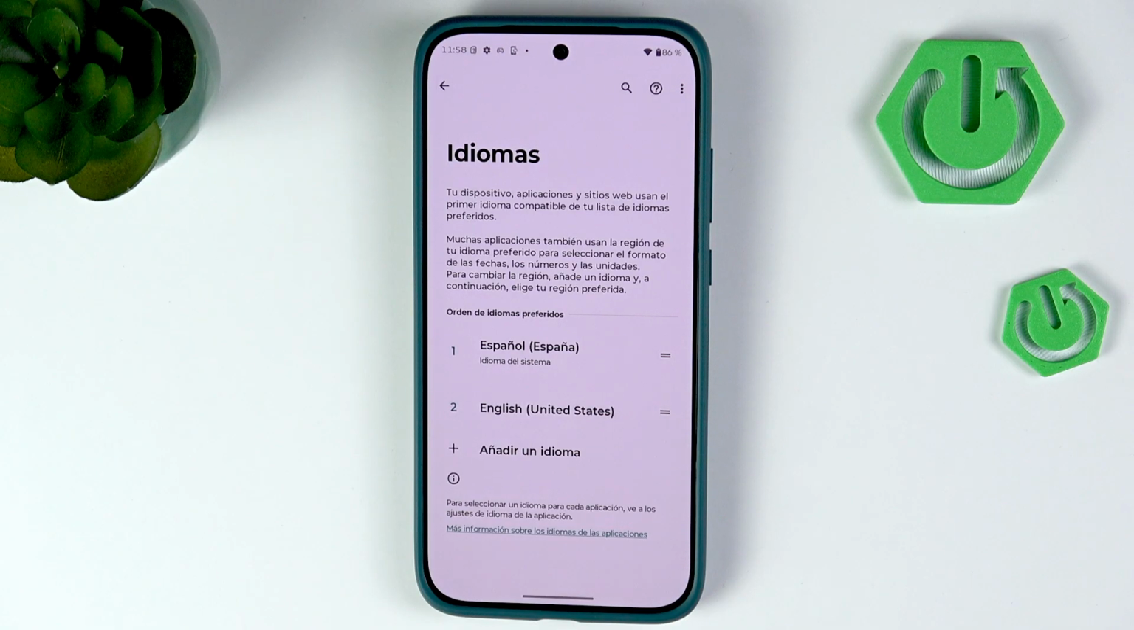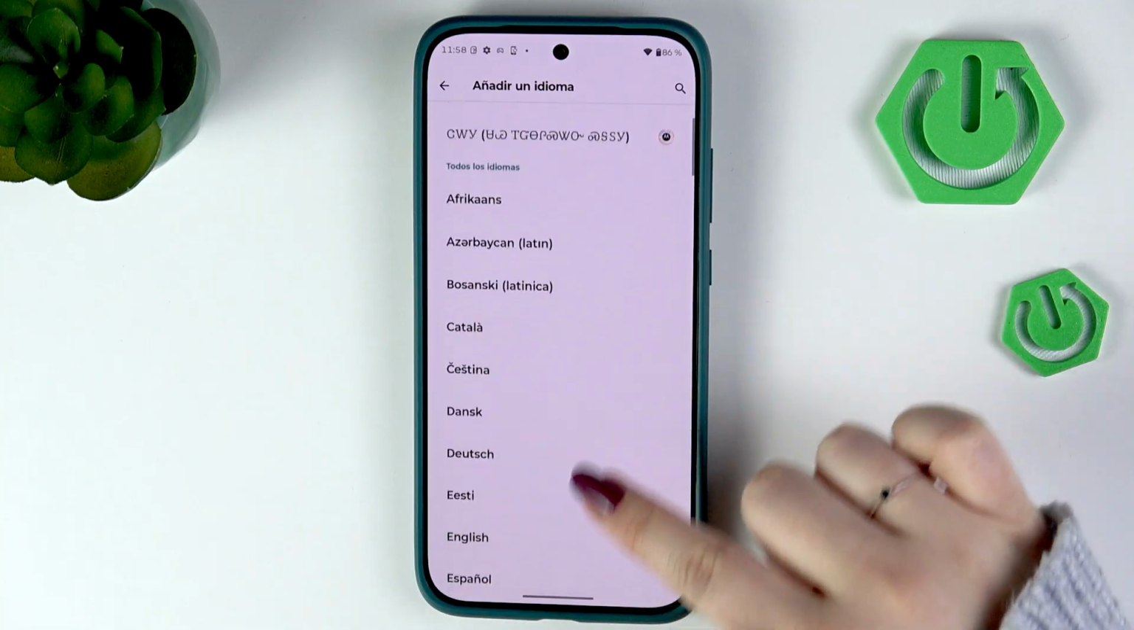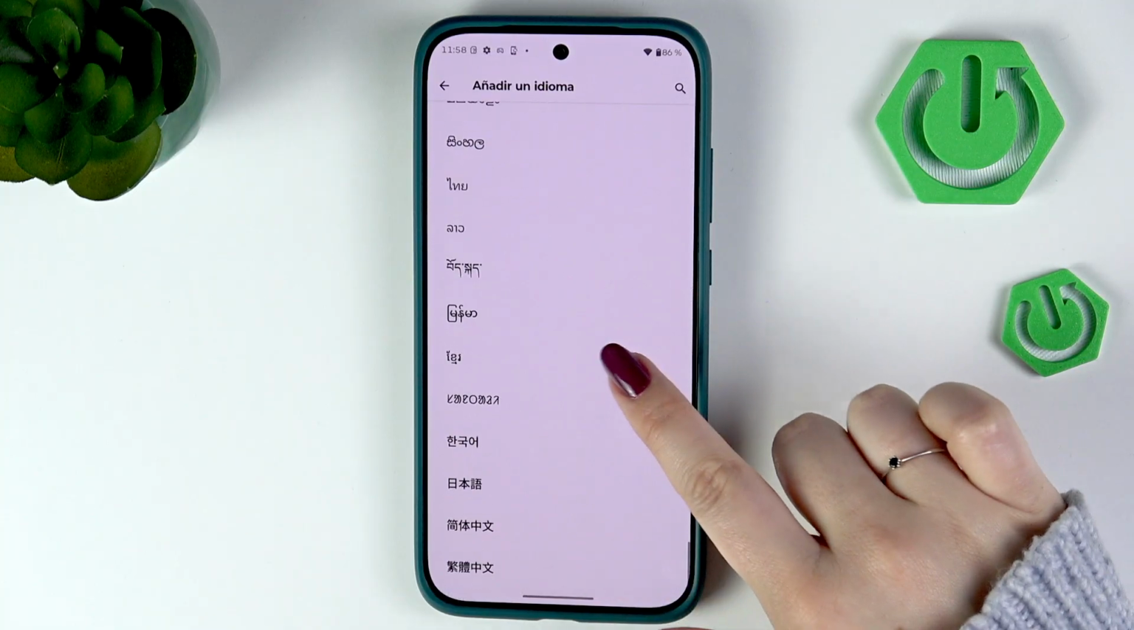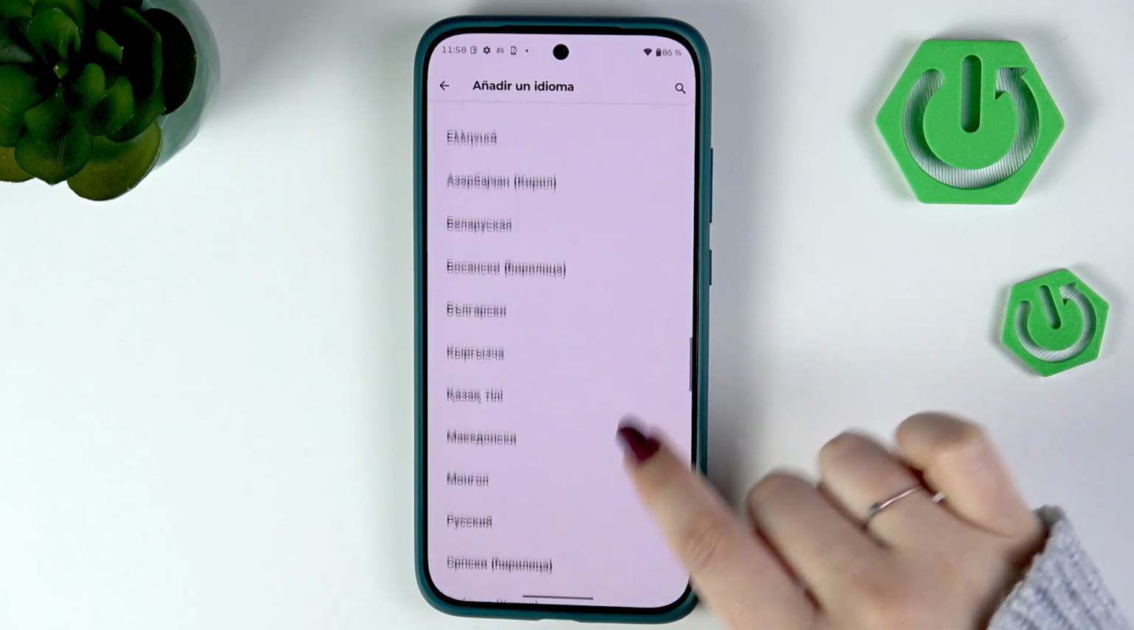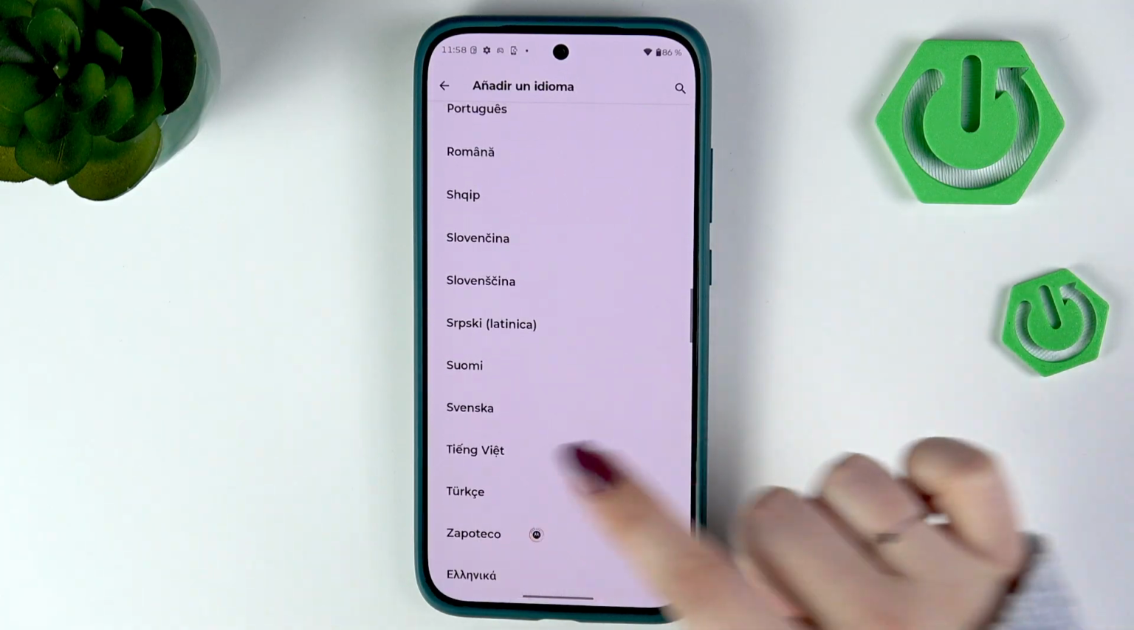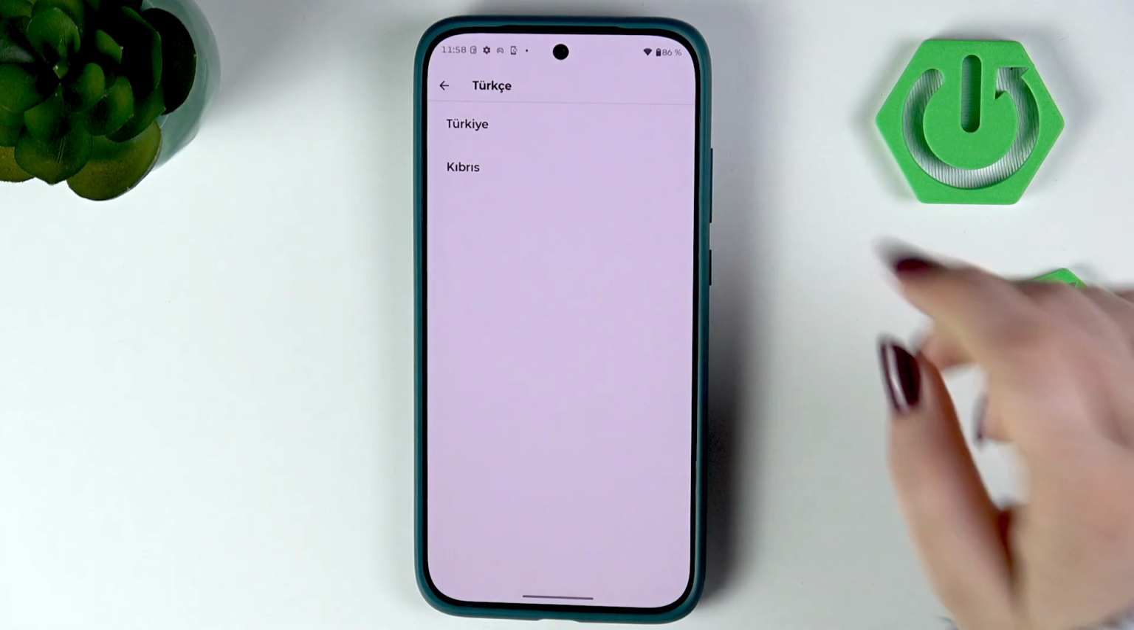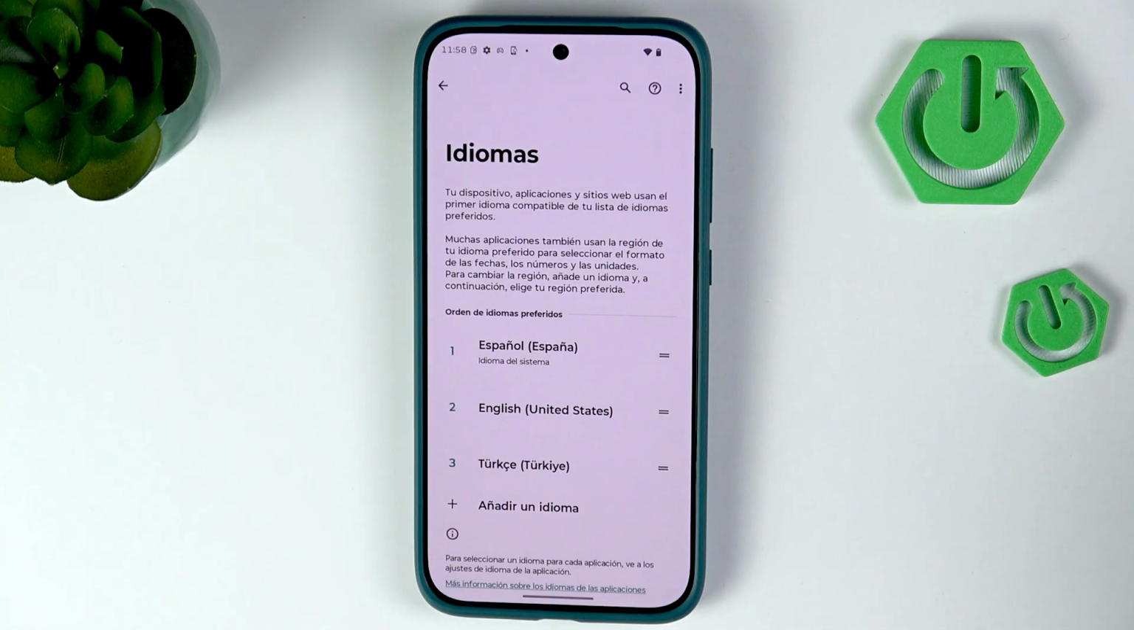If you do not have the language here, no worries, just tap on this plus icon. And as you can see, we will be transferred to the full list of available languages from which we can choose. So all you have to do is to find your language and tap on it. I'll pick this one. You can also choose the region, so just tap on it.